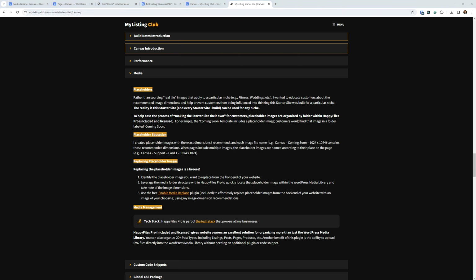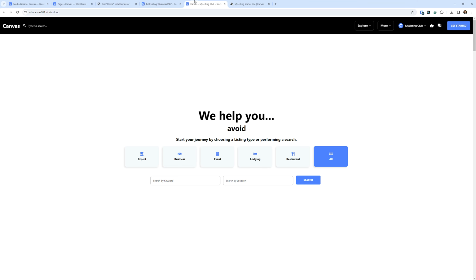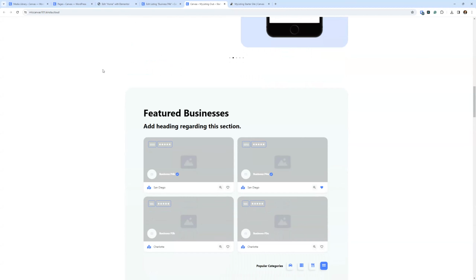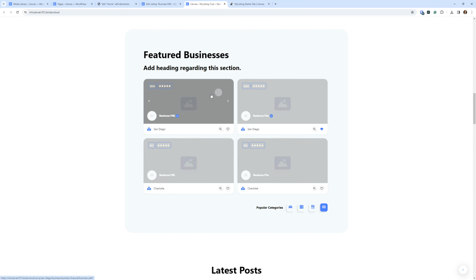So I went over that, replacing placeholder images. This could not be any easier. The first step you need to do is identify the image that you want to replace, and you need to do that from the front end, okay? So let's look at the home page of Canvas. Let's scroll down here. Let's say we want to replace the default cover image, the default or the gallery image, and let's say this logo here.